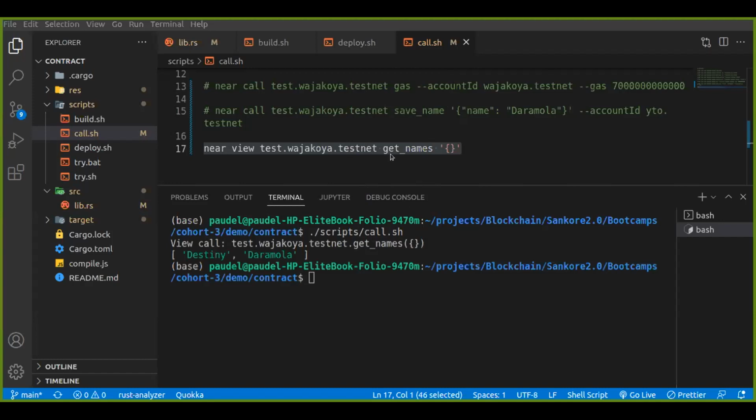So Philip, what did you find? I can actually see them on my side. I can see the names, Destiny and Daramola. Awesome. So that means this thing is not running from my local, it's already on blockchain. So anyone on Earth or anyone having internet access on any planet should be able to get the same results.